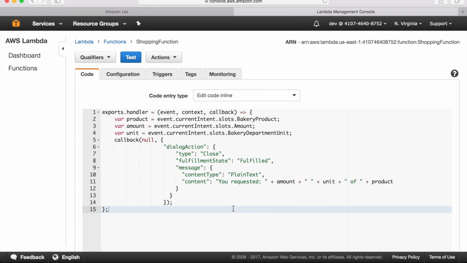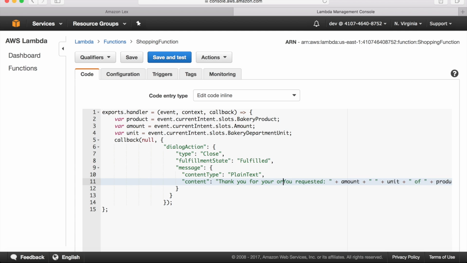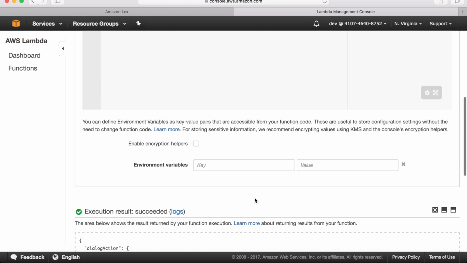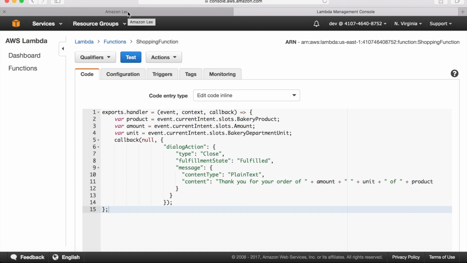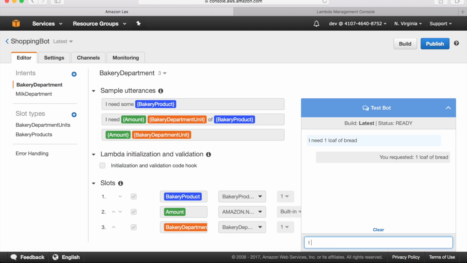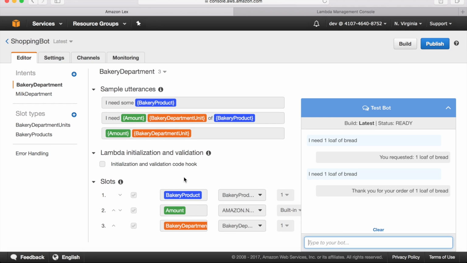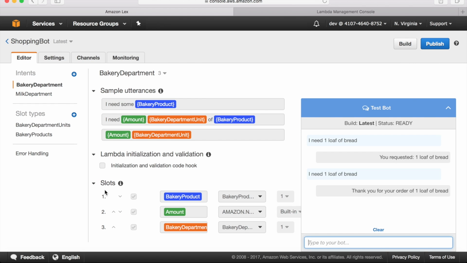And the nice thing is that we can change this function, and we don't need to change the bot. For example, we change this Lambda function like this, just save it, and we test it now. I need 1 loaf of bread. Hit enter, and we get this new message because it is processed by the updated Lambda function. So this is a simple example of how we can use the Lambda function here.